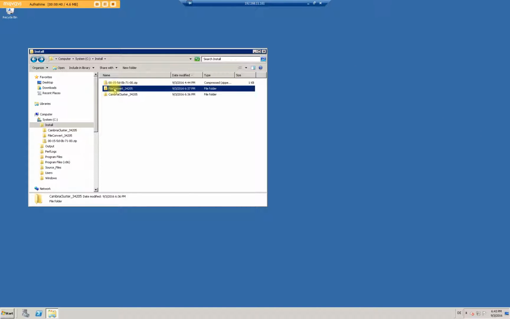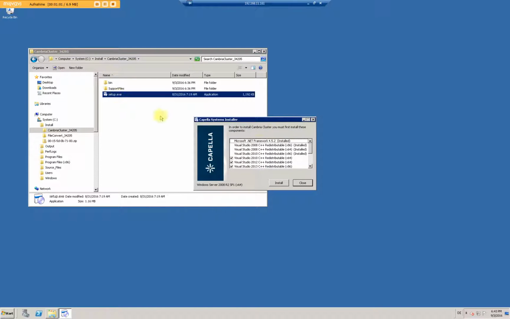Cambria FTC file convert is a standalone transcoder or a transcoder node within a Cambria cluster farm. In this particular case, I'm installing the first machine in this farm, so I will use Cambria cluster. And to start the installation, I simply double-click Setup.exe. I will get to a window that shows me all the software that will now be installed.